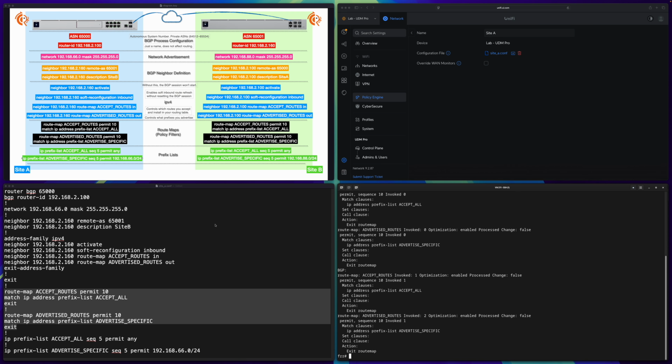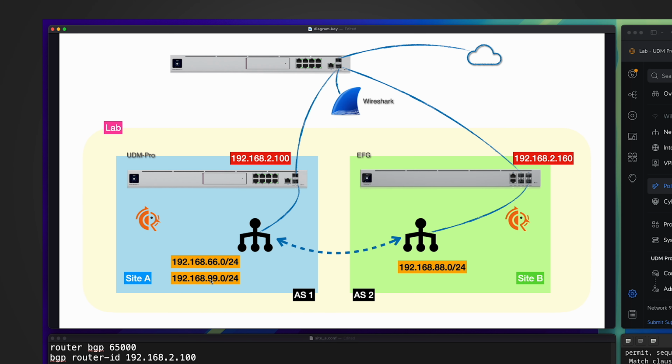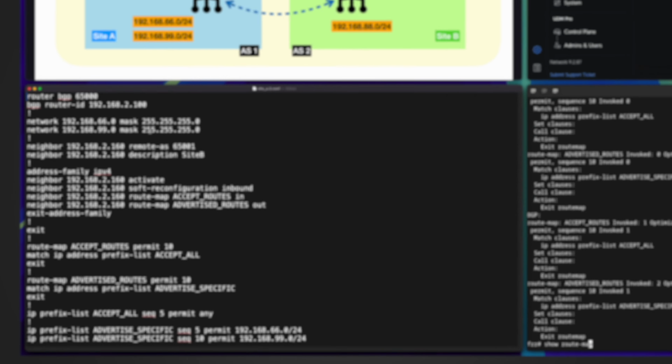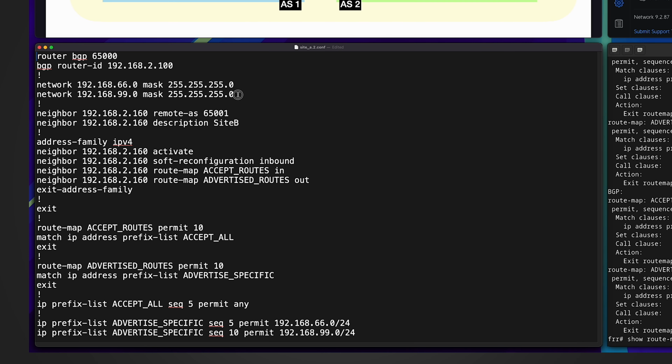Before ending this video, let's do a quick test. Let's add VLAN 99 to the advertised network in site A in UDM Pro site. To achieve that, we need a slightly modified configuration file. Let me show you. Let me only talk about the difference. See this line, I have a new network defined for VLAN 99's subnet.